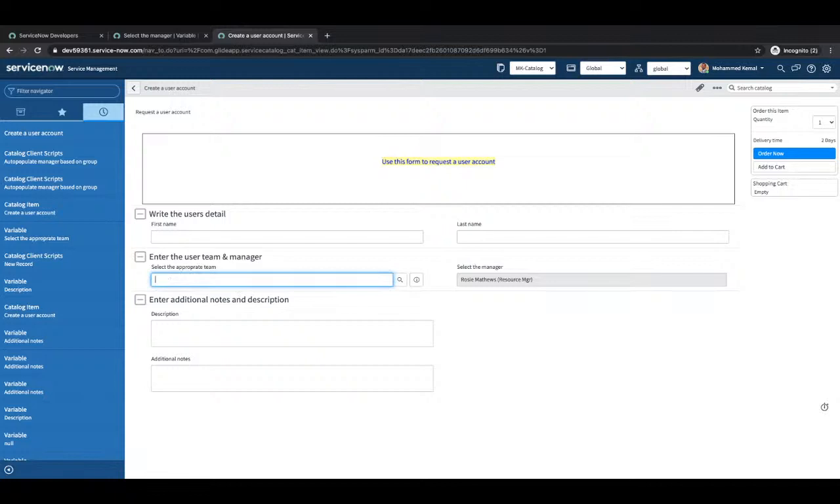In case the user wants to change the manager or wants to change the team that they're going to join, you can just clear it and it is automatically cleared away. Okay, it's automatically cleared away. Perfect.